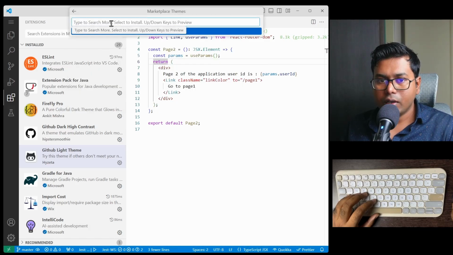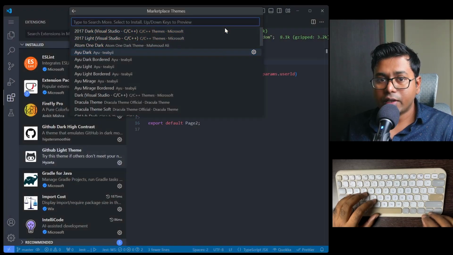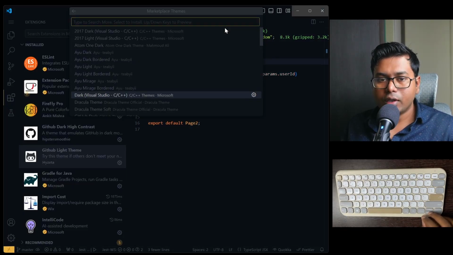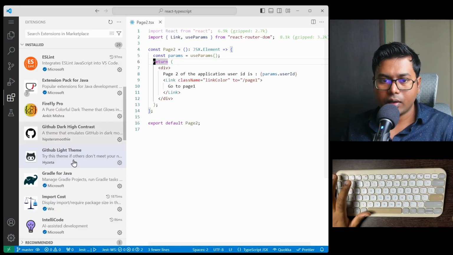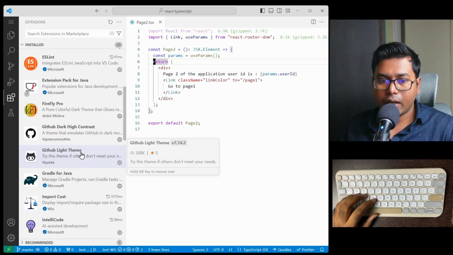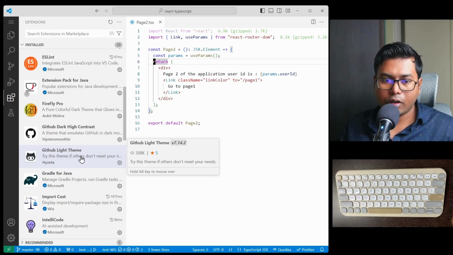If you click on it, it will show a list of different themes that are not actually installed. So if you just click on any theme, it will automatically install it. That's why I think it is showing a lot of different themes here, because I was experimenting with different themes, and then it automatically installed them.